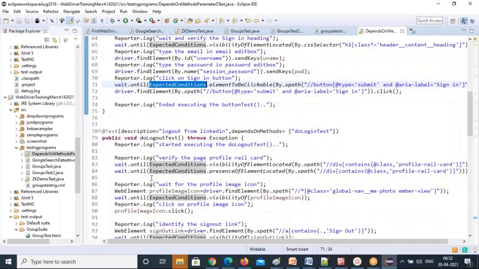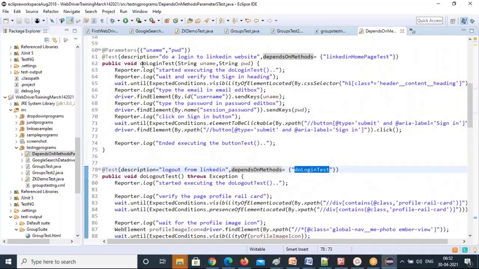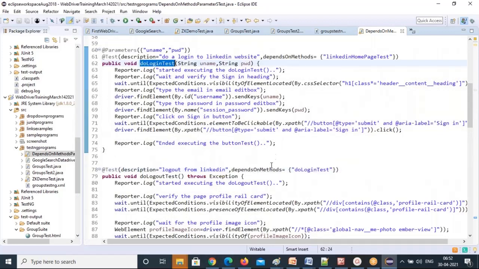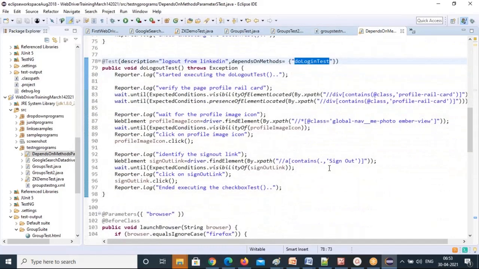Next one is doLogout. So you logged in successfully, and you have to log out. When can you log out? Only if the login is successful. That's why doLogout depends on the doLogin test. See that, this is the method name. That method name you need to pass: dependsOnMethods equal to the method name you have to write. So this is doLogout. One depends on another one.